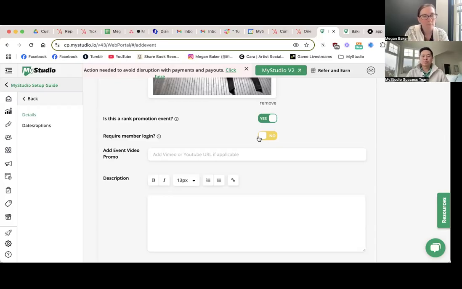And it depends, right? What we want to do here. If I'm opening an event like Parents' Night Out or a birthday party, I will not turn this on. I don't recommend you turn that on because it creates an additional step for people to pay you and come to your event. A rank promotion testing is a little bit different. This is where I would toggle this on.